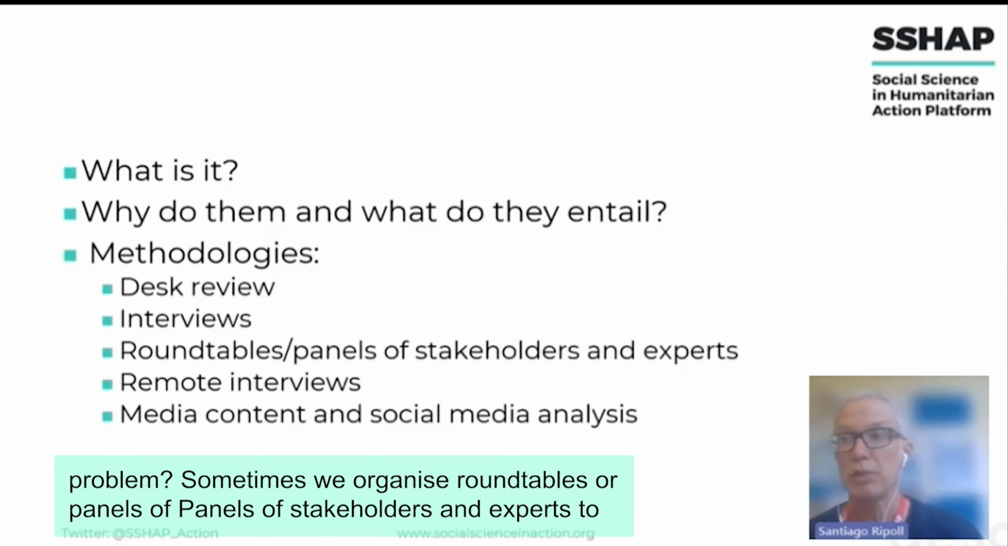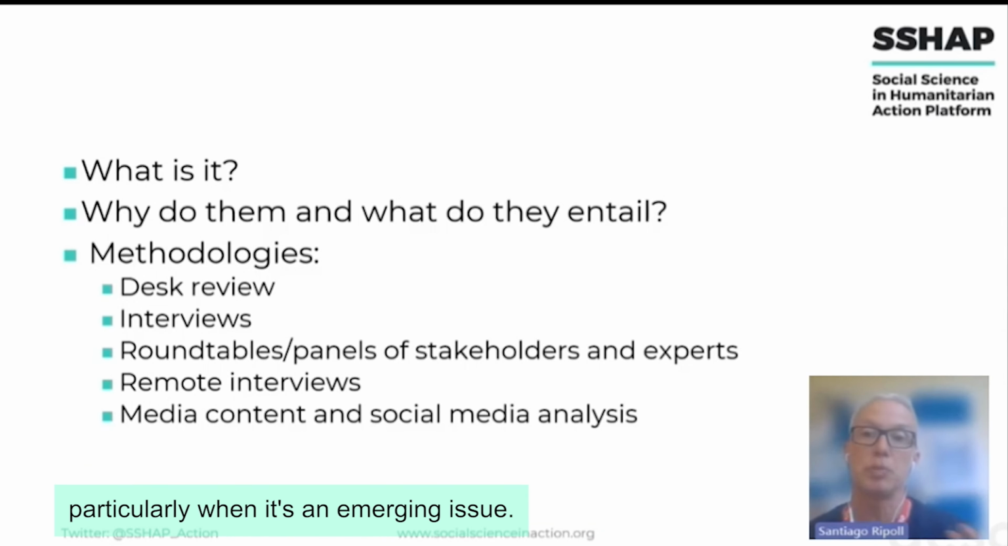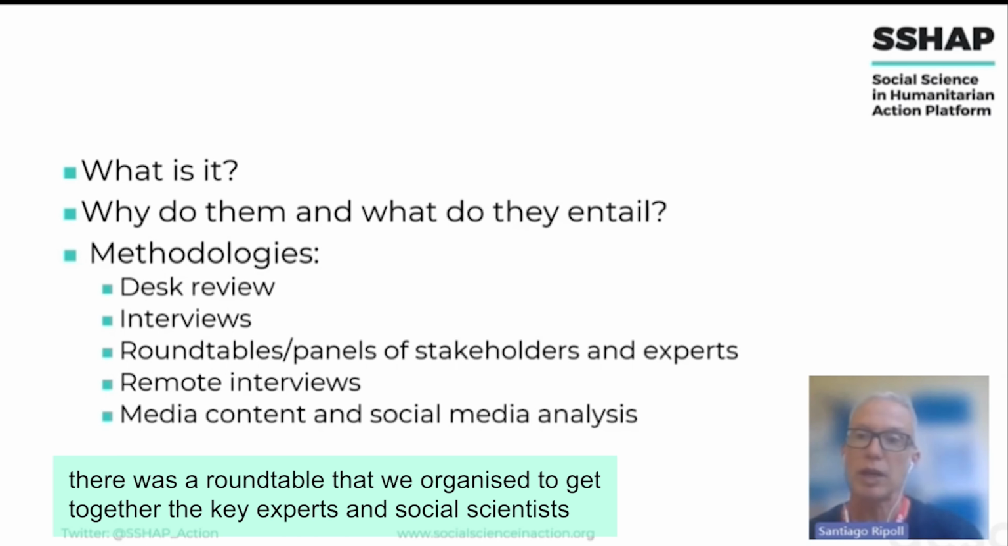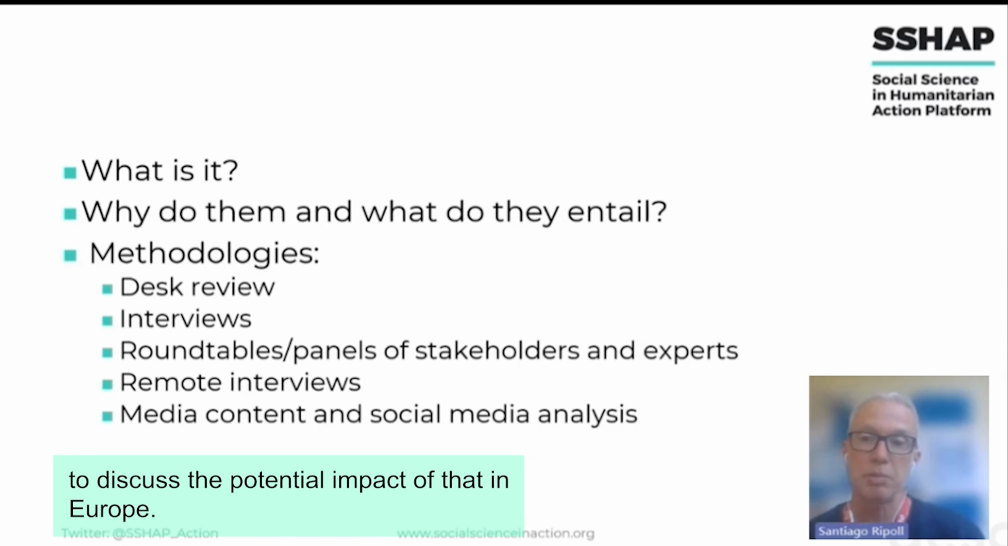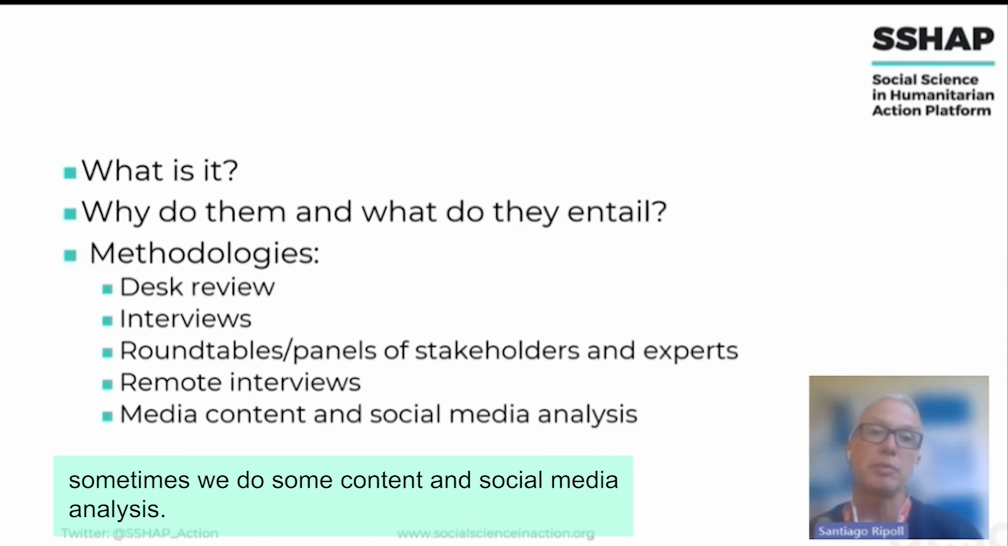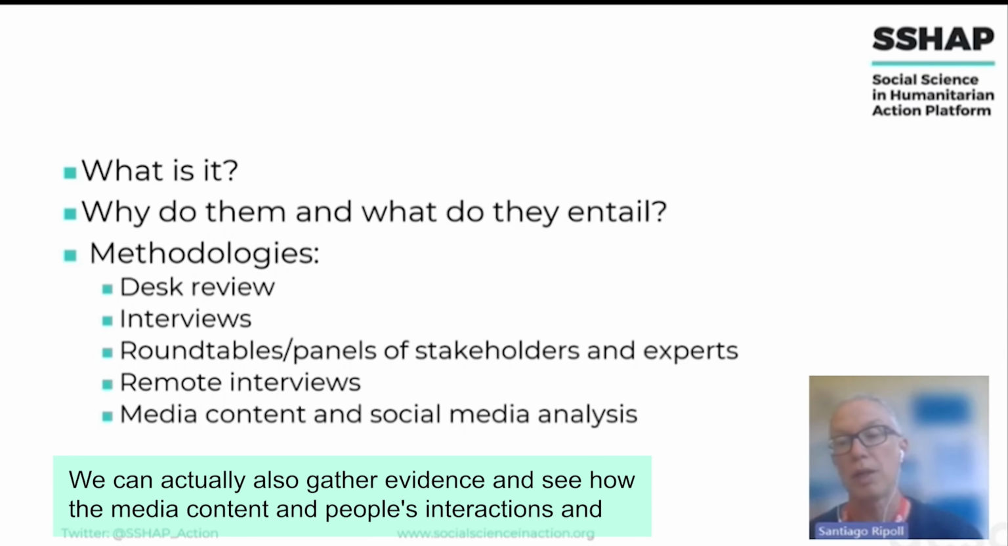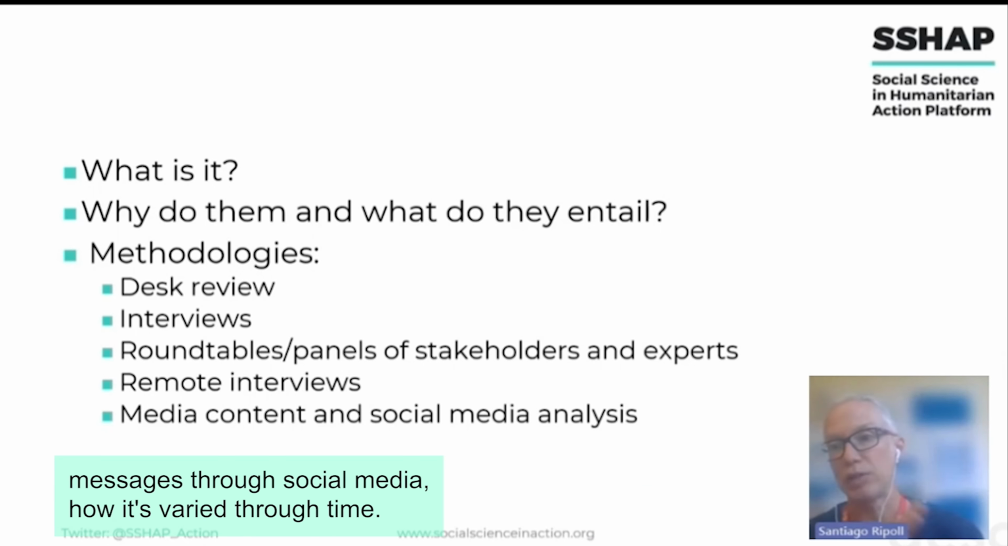Sometimes we organize roundtables or panels of stakeholders and experts, particularly when it's an emerging issue. So for example, around COVID, when it was still in China, there was a roundtable that we organized to get together the key experts and social scientists to discuss the potential impact of that in Europe. And then sometimes, as well as doing interviews, we do some content and social media analysis. This is particularly when we've been doing this context analysis support throughout time. We can gather evidence and see how the media content and people's interactions and messages through social media have varied through time.